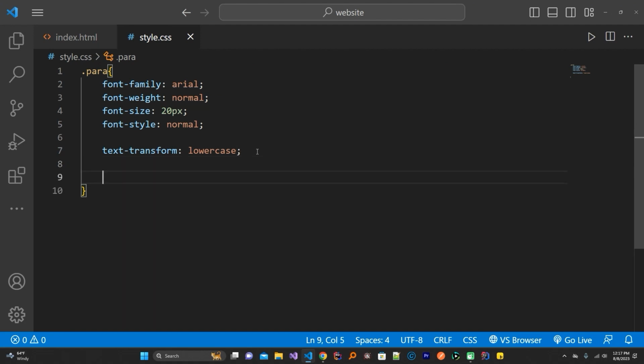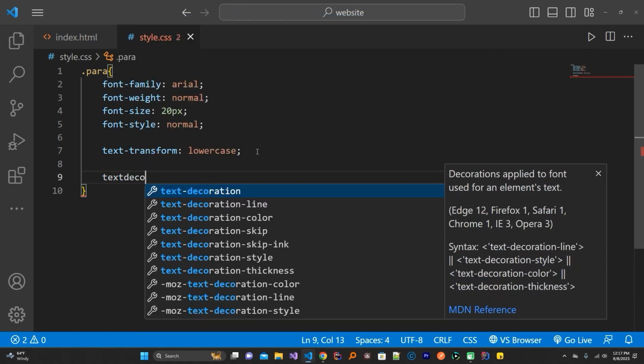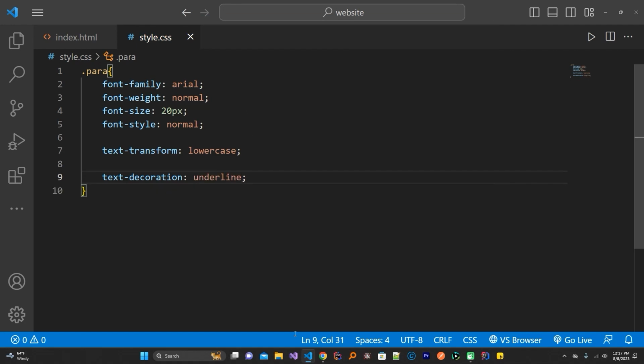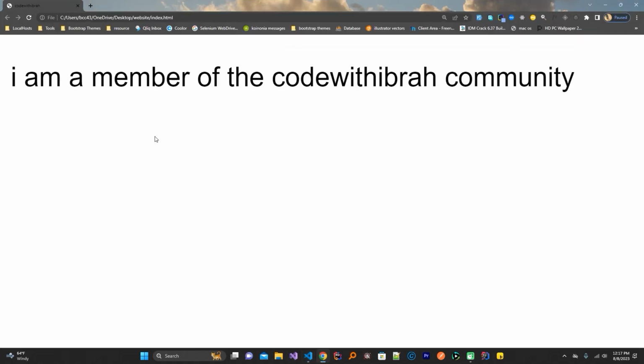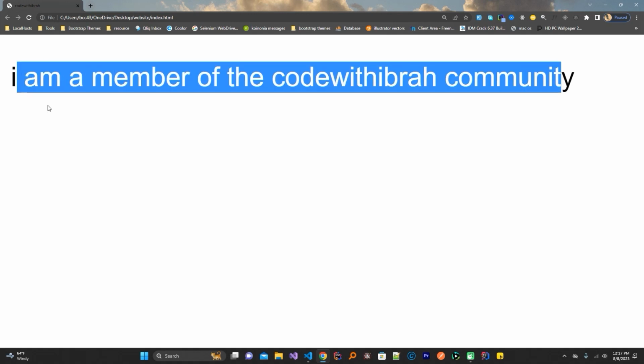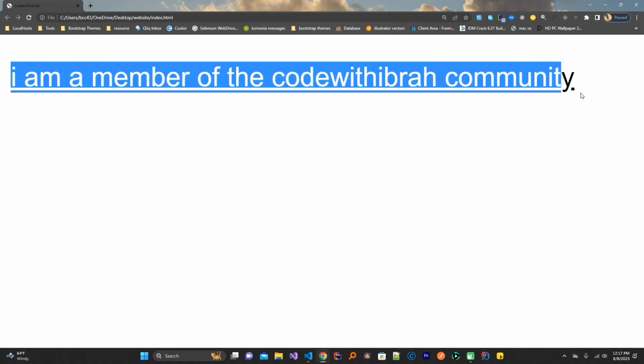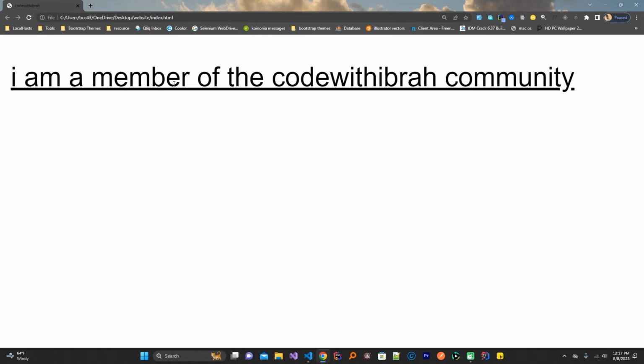We also have text-decoration. Text-decoration is a way of decorating the text, and these are some of the values that are available. We will be using underline, so let's look at what happens. Text-decoration underline will simply decorate this whole sentence with an underline. Let's refresh. You see the underline decorated? Yes, that is what text-decoration does.